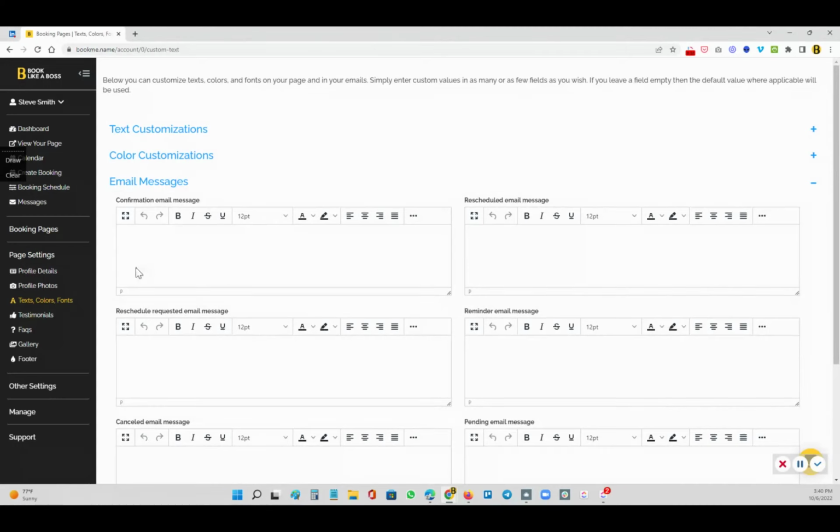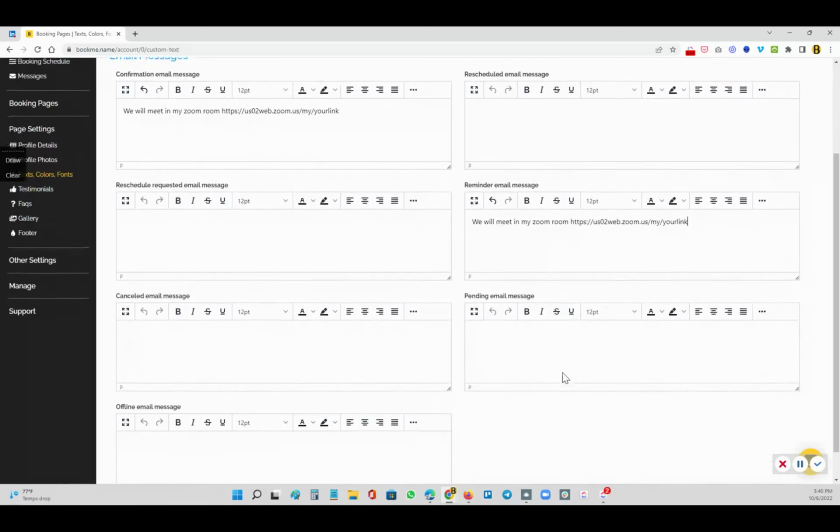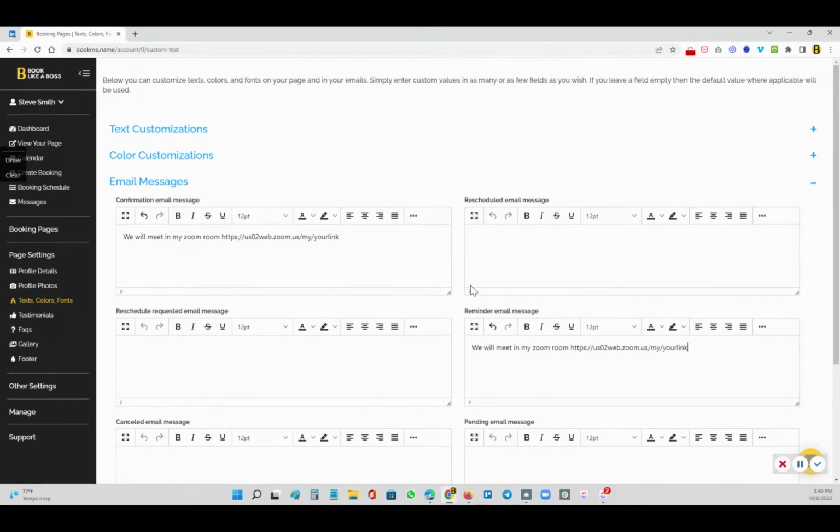What you want to do is go into the page settings, text colors, and fonts. We're going to set this up globally first, and that is your confirmation email message. You want to put a message like this: we'll meet in my Zoom room. Then you put in your custom link here. You want to do it also in your reminder emails, right? This way, when they get the confirmation email or the reminder emails, they'll have the link to your permanent Zoom room. So that's one way to do it.